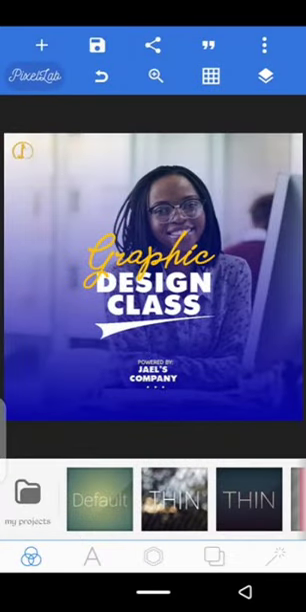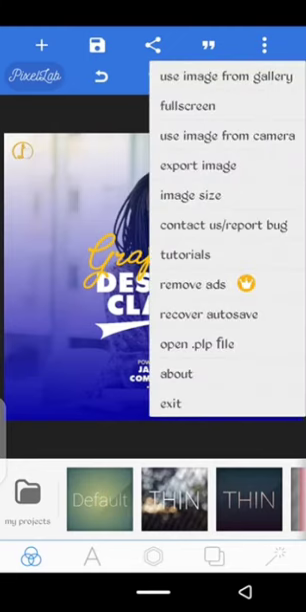The next one is the 3 dots that you are seeing there, the option icon. If you click it, you see use from gallery, full screen, use image from camera, export image, image size, contact us / report bug, and all of that. We will know how to use all these functions in our class. So let's continue. You will know all of this when we start designing.